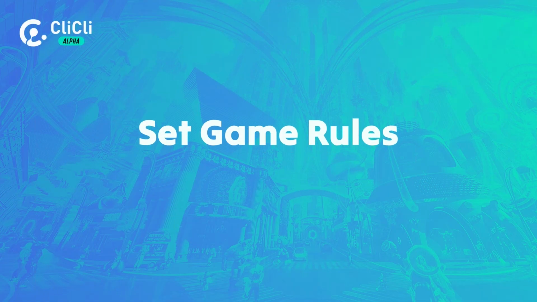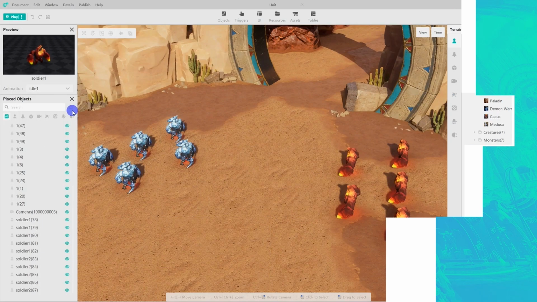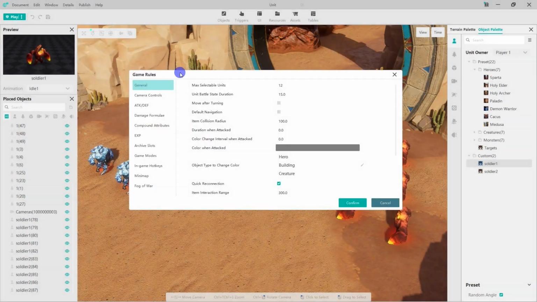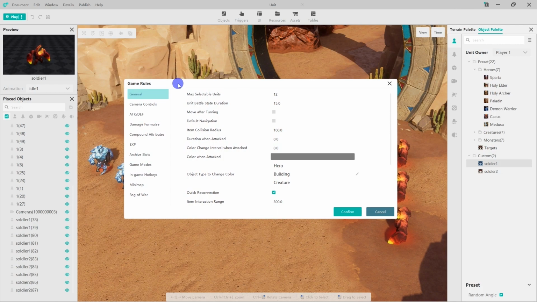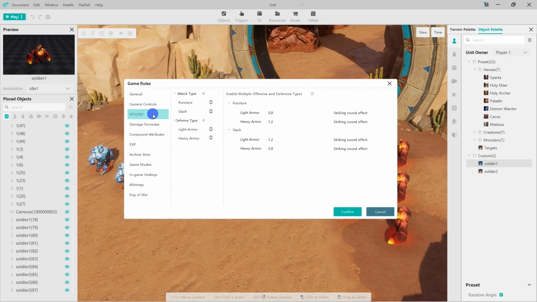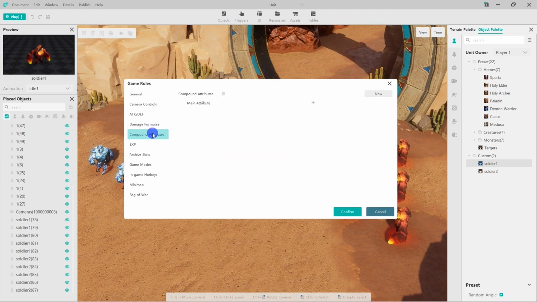The next step is setting the game rules. Select Game Rules and Details. Here, we can set various game rules, including camera control, attack type, defense type, damage formula, attributes, EXP settings, and so on.